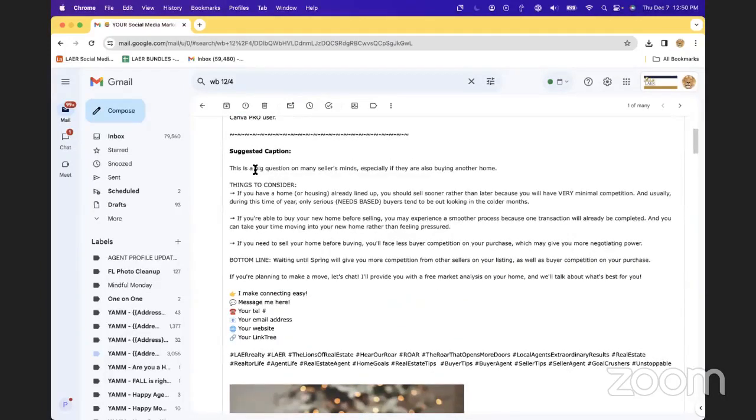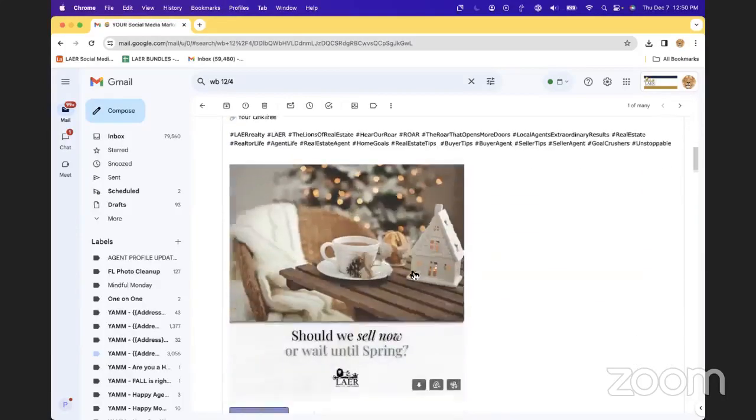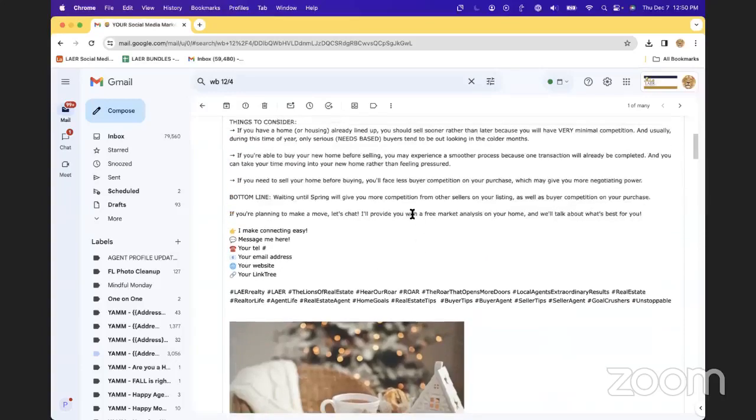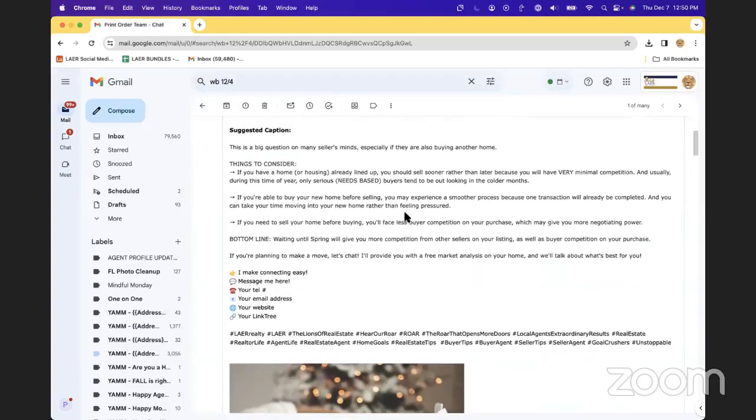So we used to create a bunch of images before. We would release them monthly, actually. But we found that agents would come back to us and say, like, well, I want to post these, but I just don't know what to say, right? So we would just get this image like this. And what our team did was start creating these suggested captions.